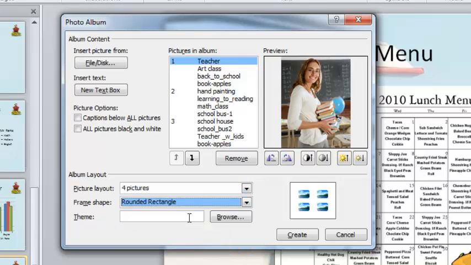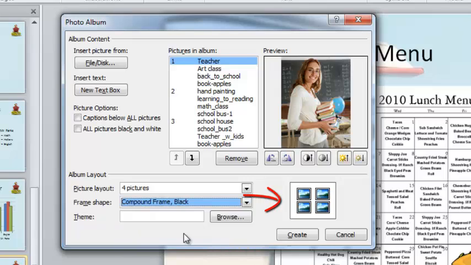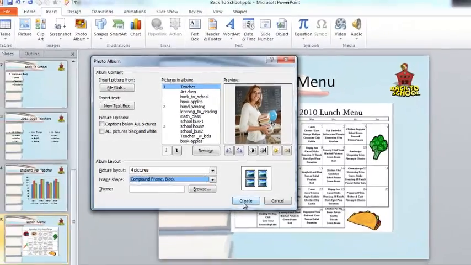In the event I want rounded corners, or I may decide that I want a black frame around all of my images. And then you have the option to add a theme. If it was a birthday, a wedding, various events, you could browse through your themes and put a theme on your slides as well. But let me go ahead and click on Create.